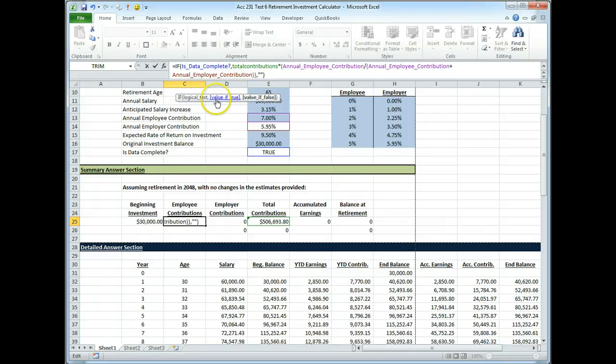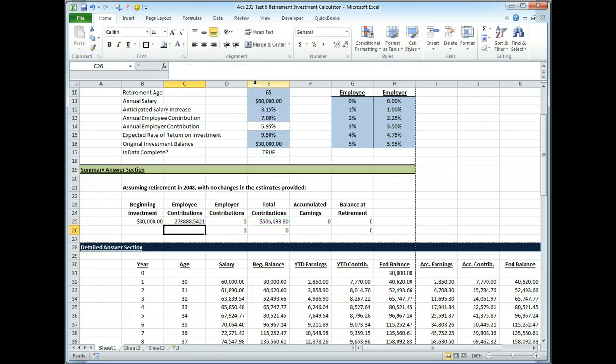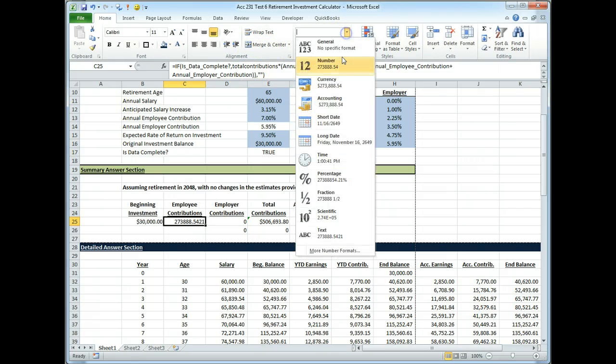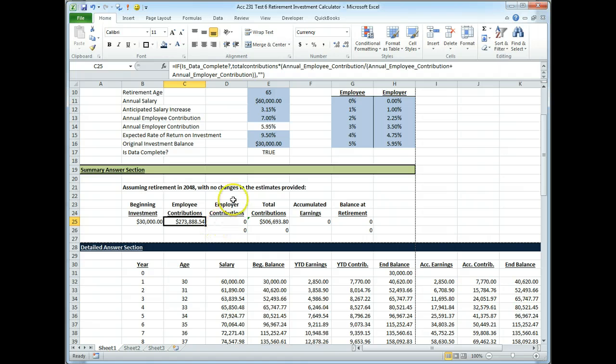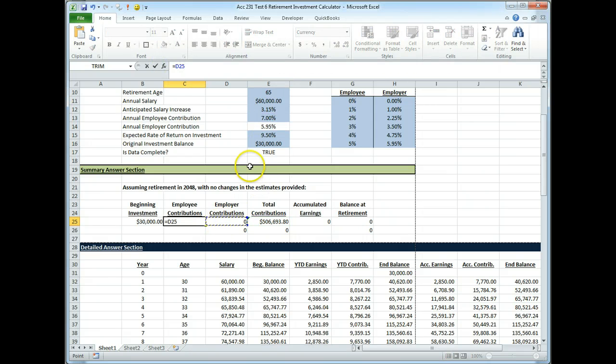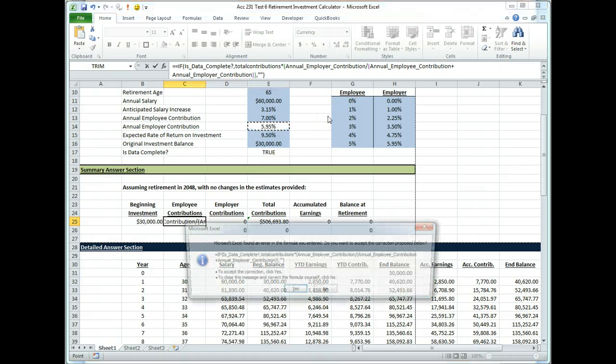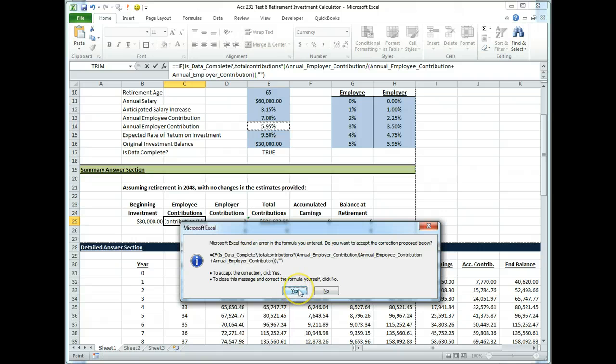So I have one logical test, value of true, value of false. So it looks like of the 506, 273 came from employee contributions. So we could copy it. Let's try that. So we're going to copy the whole thing into employer. And then this time, instead of annual employee contribution being the numerator, we want the employer contribution to be in the numerator. What did we miss?